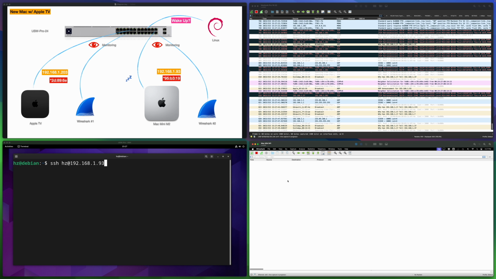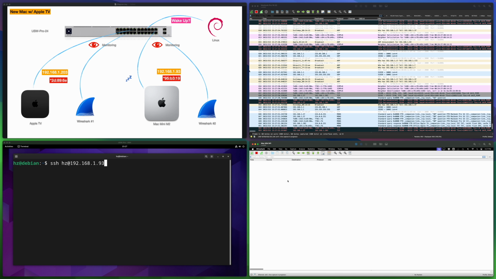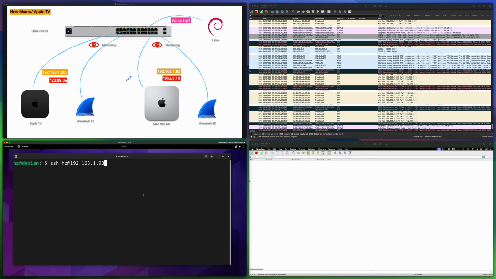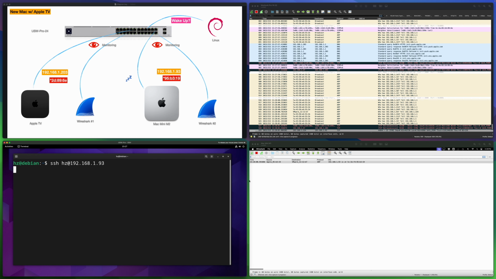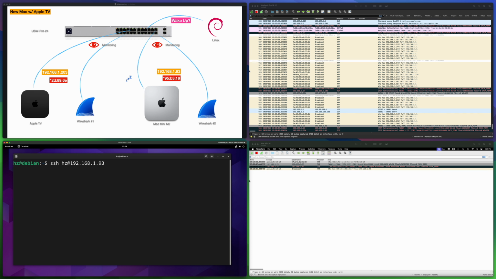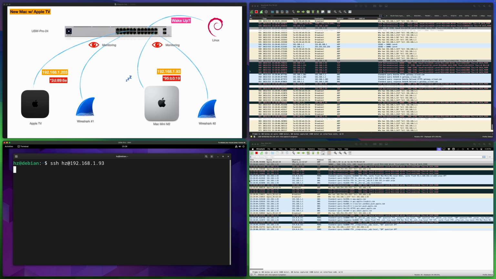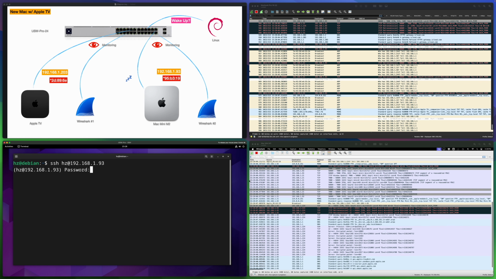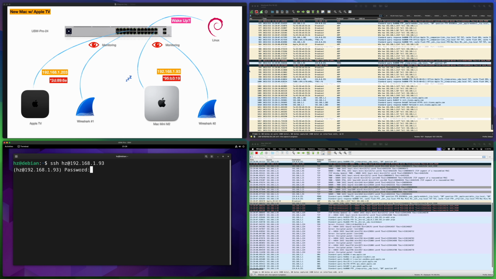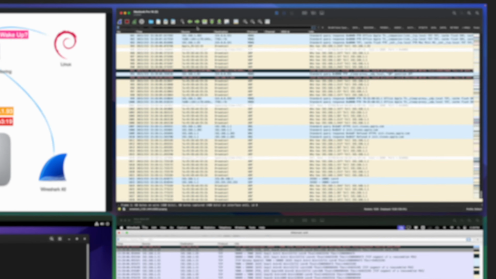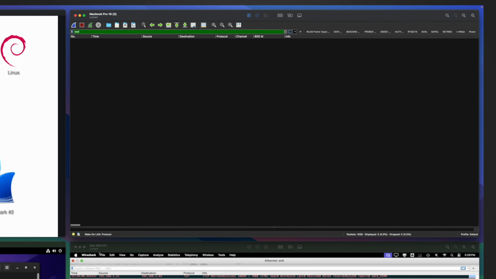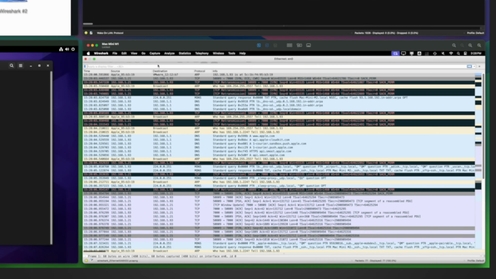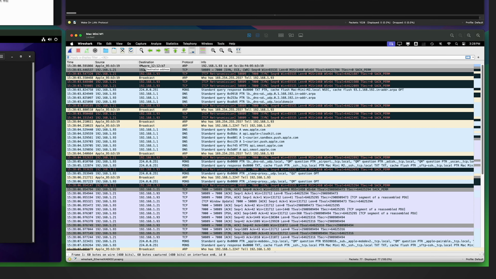I already launched the two Wireshark sessions from the Linux client. Let me SSH into the Mac Mini. Okay, it seems the connection is successful. Let me stop the capturing. So from the Wireshark session for Apple TV, let me try to filter on Wake-on-LAN packets. No, nothing. Let's scroll to the top of the Mac Mini captured packets.